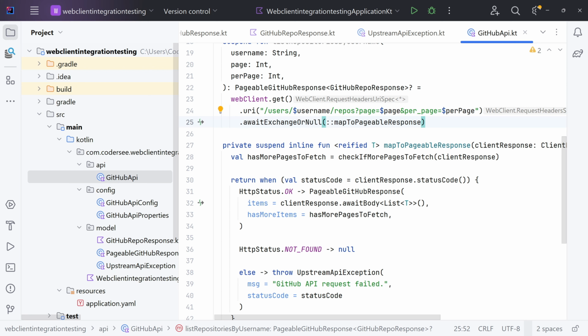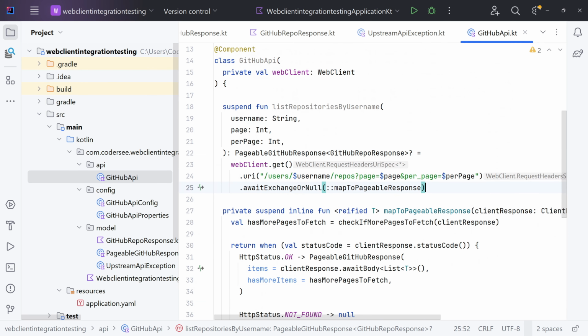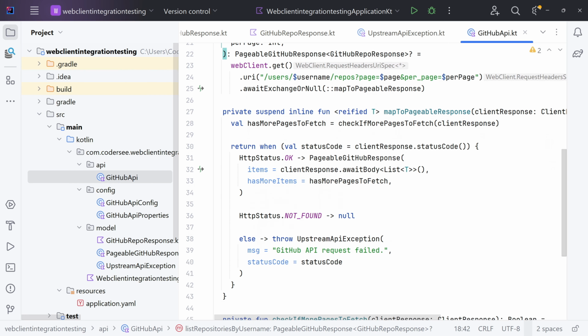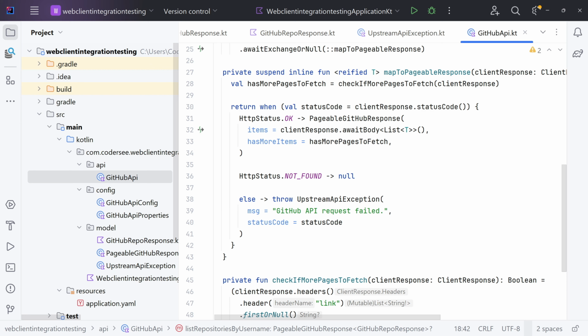At this point, we have almost everything we need to test our web client implementation with WireMock. Right now, we have the GitHub API and the function that will be responsible for calling the GitHub endpoint. So I would like to show you only a few example test cases that you will be able to easily adapt according to your needs. So we'll implement 200 OK response with an empty list, 200 OK with items and more pages, and 200 OK with items and no more pages to fetch. Apart from that, 404 not found and 401 unauthorized.